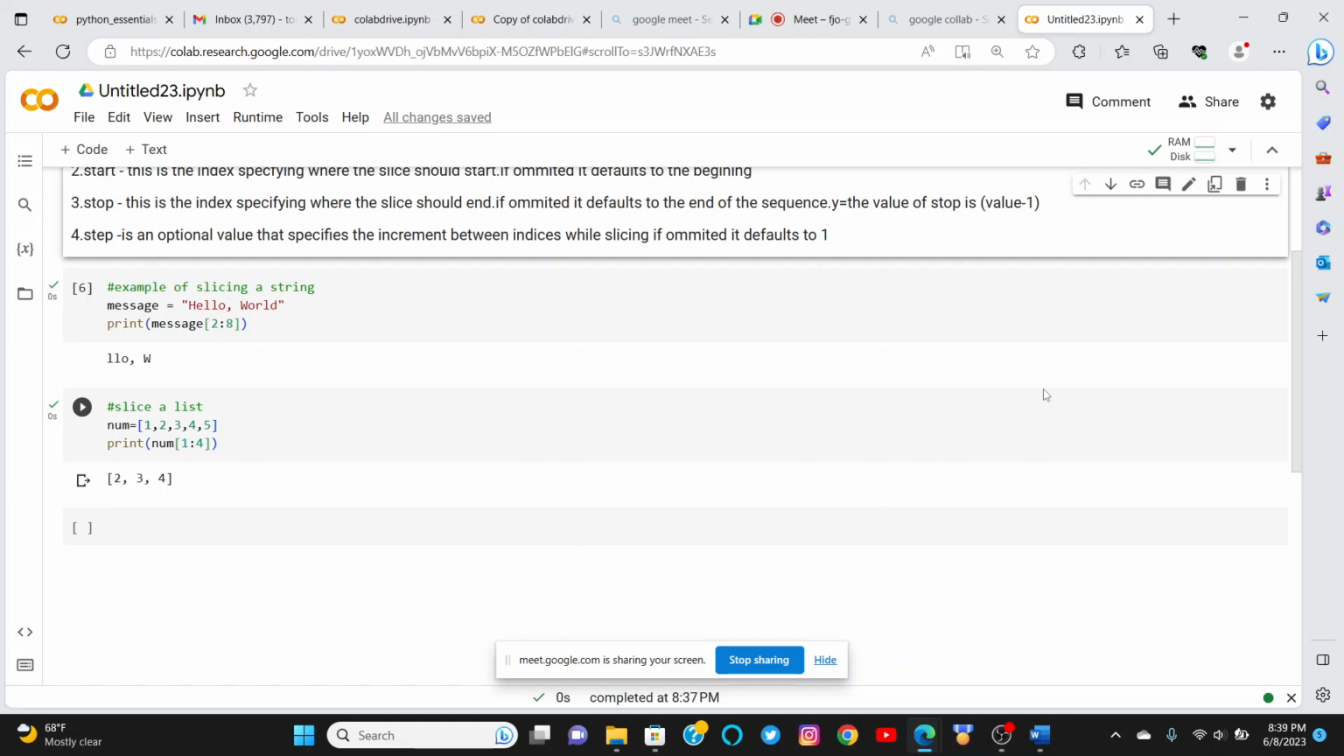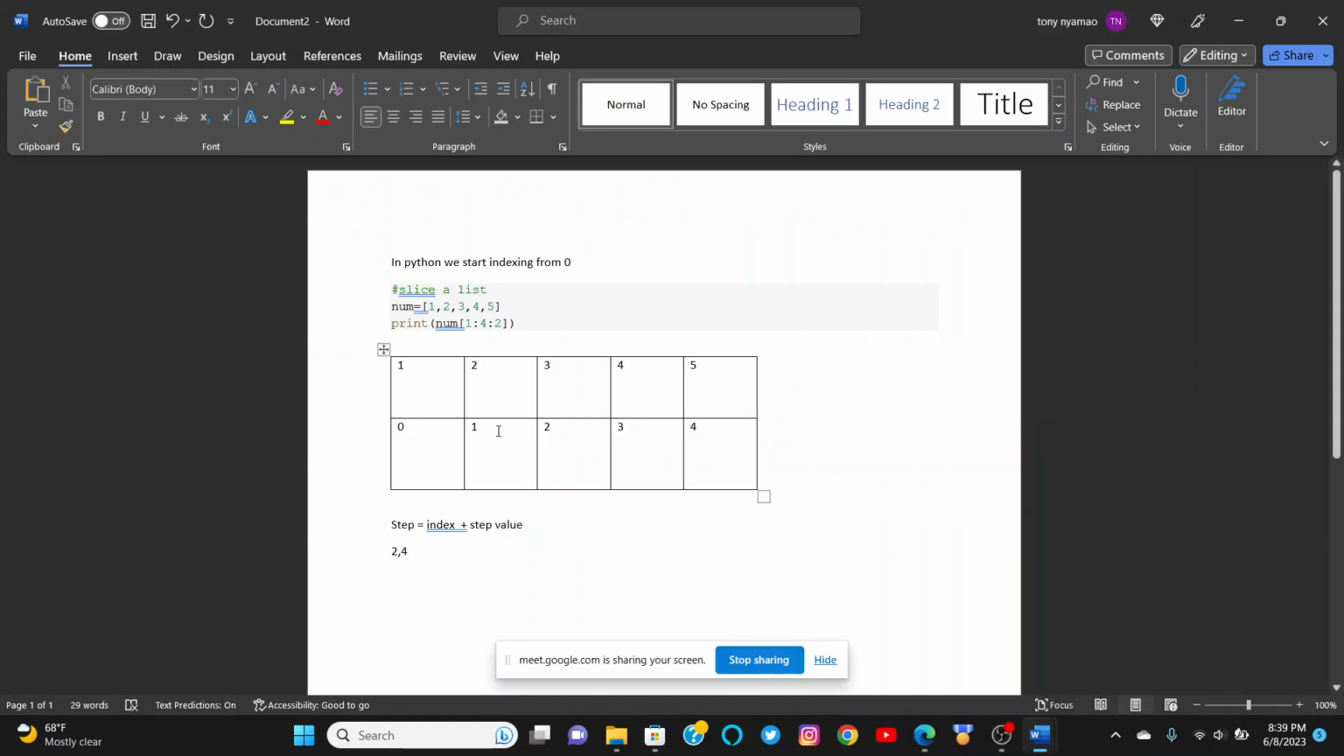Because we start indexing from 0, 1 took 0, 2 took 1, 3 took 2, 4 took 3, and 5 took 4. That's why it was this way. The indexing that I've done here: 1 took index 0, 2 took index 1, 3 took index 2, 4 took index 3, and 5 took index 4. Mnielewa hadi hapo?